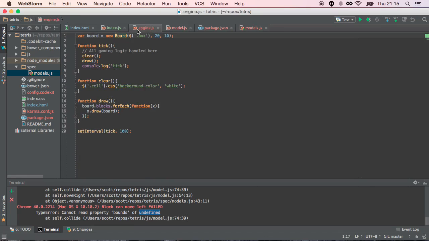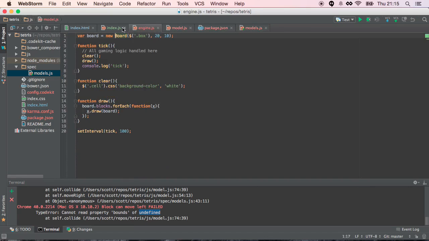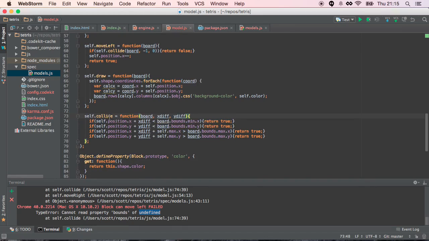Because if we collide, okay, so let me confirm we have this right. So if the x plus the x difference is less than, then we're going to return true. Okay, it's time to debug. So we're having some issues.